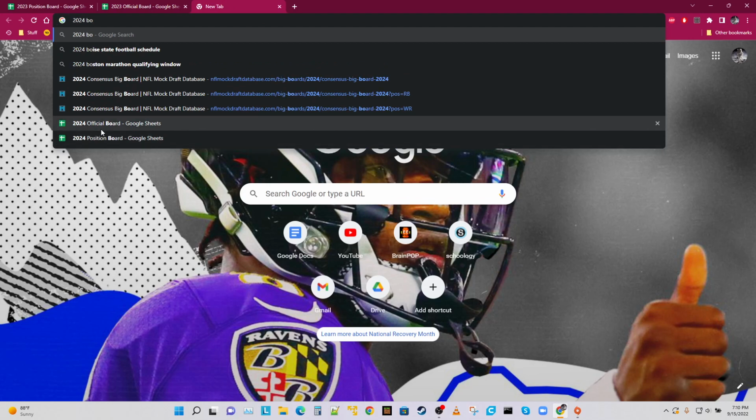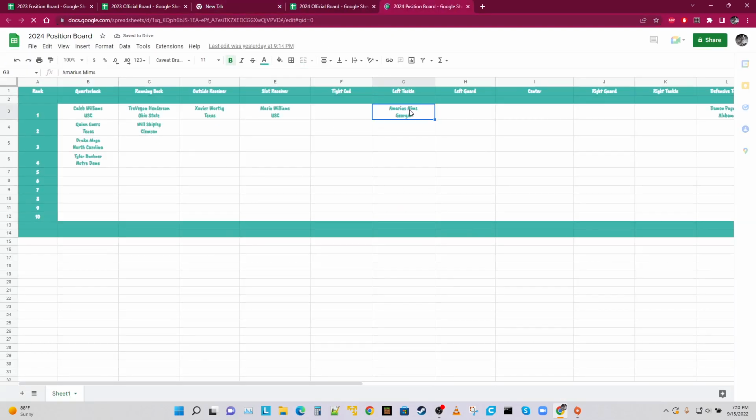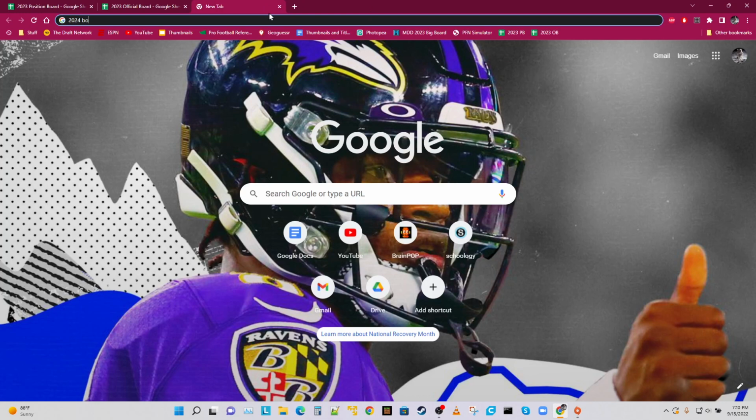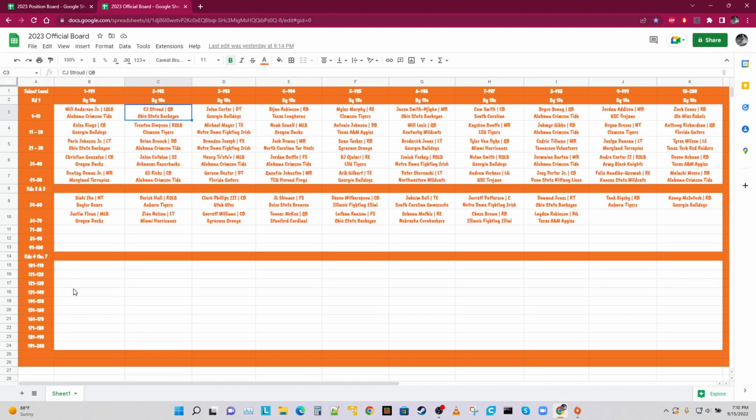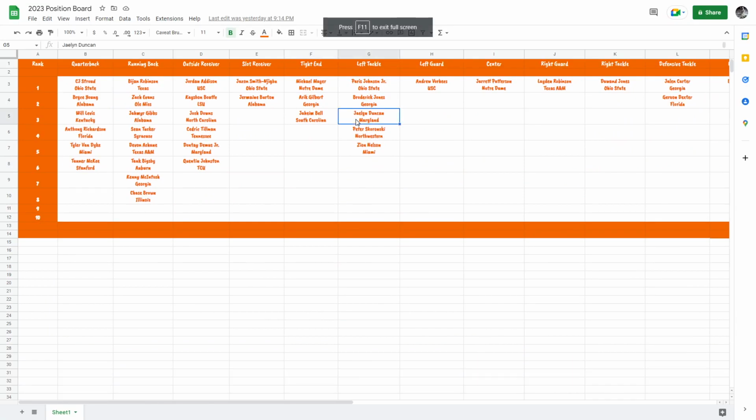Yeah, right here. The 2024 official board, another big class. Amarius Mims in high school, so good. So good. Don't know if he's going to be that good in college, but, I mean, unbelievable. Jalen Duncan showed flashes in his previous season. Could be really, really good.